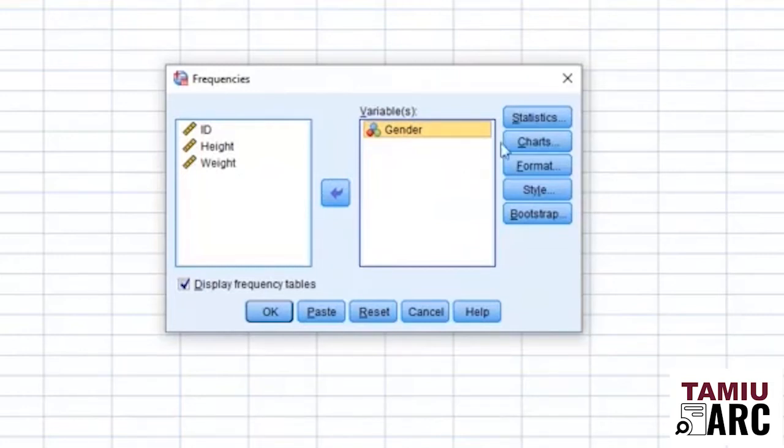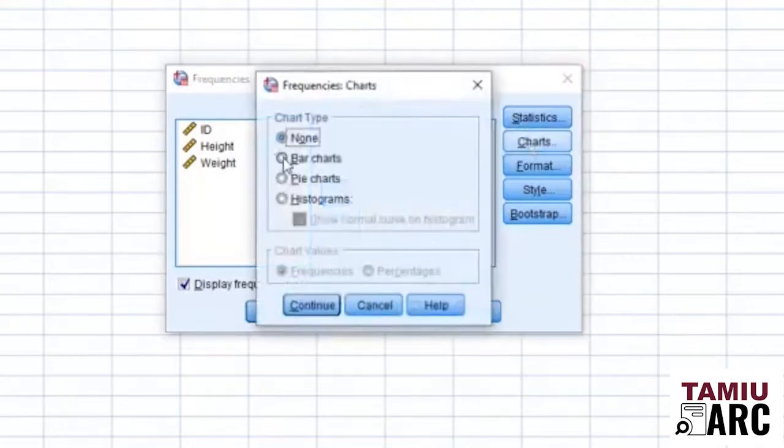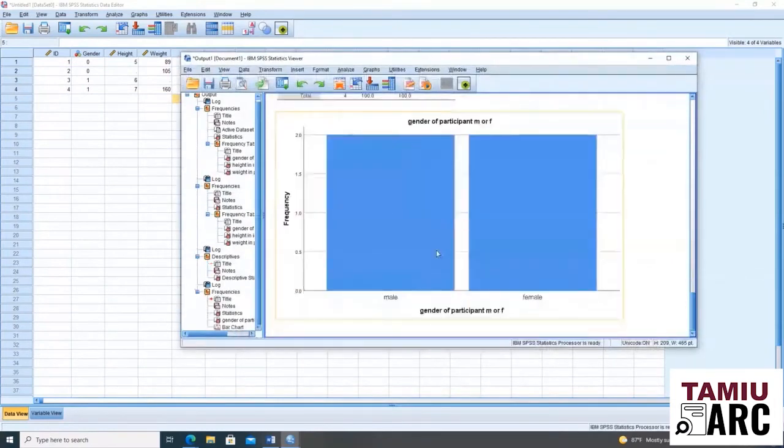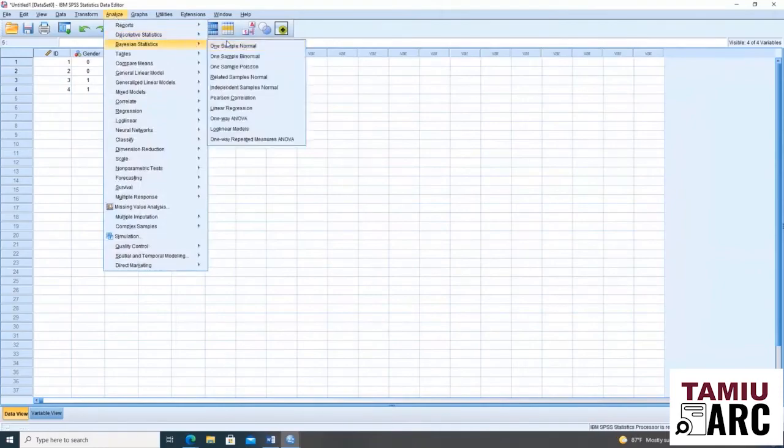For us to do this, we would go into the chart section, and we're going to select the bar one, and it's going to be in frequencies. We're going to click on continue, and click on OK, and it's processing. So for males, you have 2. For females, you have 2 as well. This is a frequency: how many respondents are this gender? How many are female? How many are male? Okay. Let's go into Analyze, Descriptives, Frequencies. Same one.